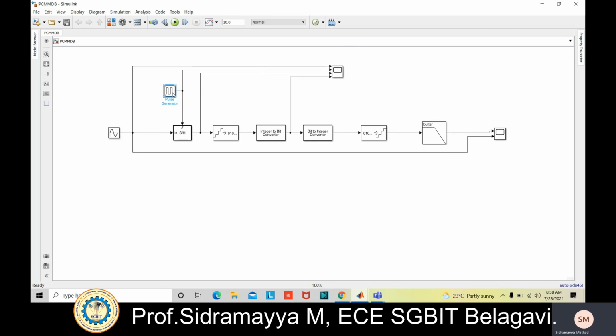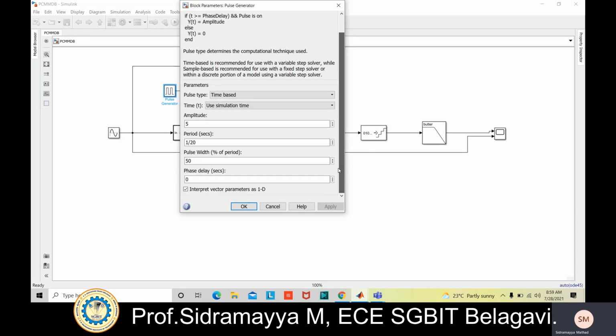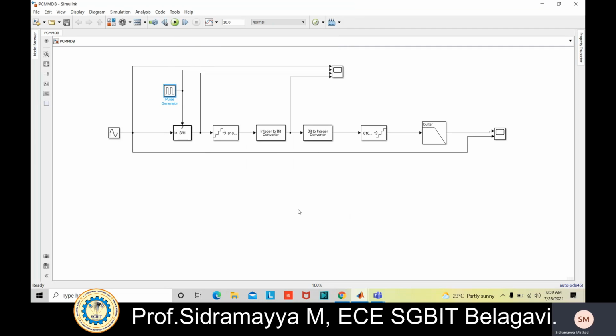Next is the pulse generator. For the pulse generator, amplitude is 5 and period is 1 by 20. Pulse width is 50 percent and phase delay is 0. So these are the specific values you need to assign for the implementation part.